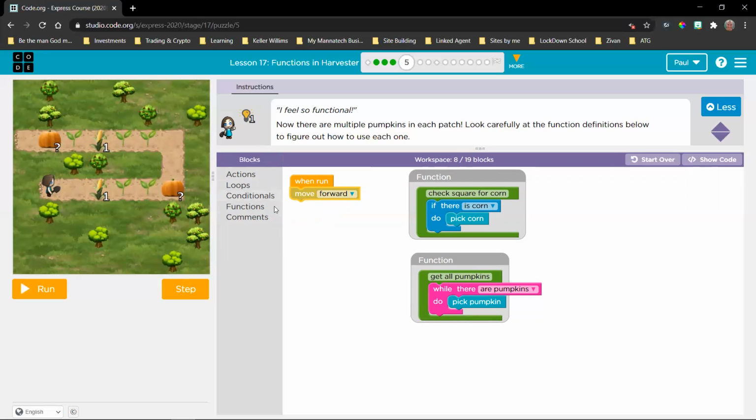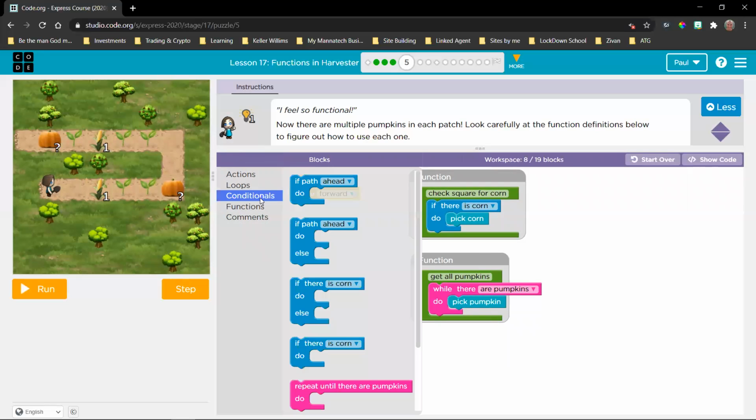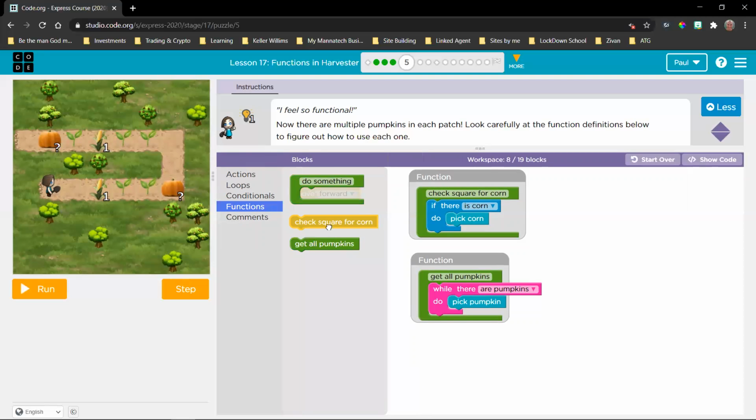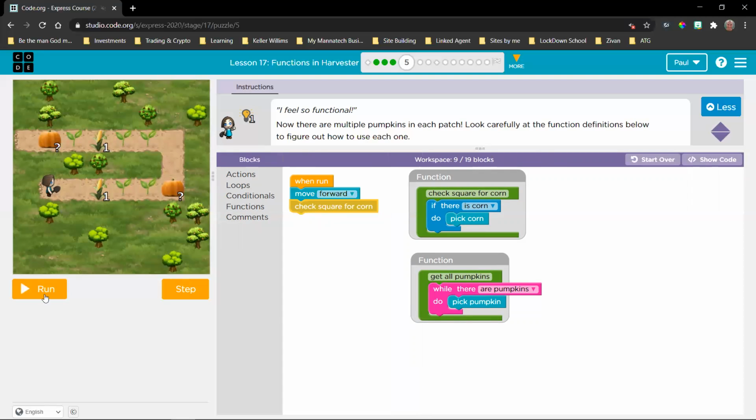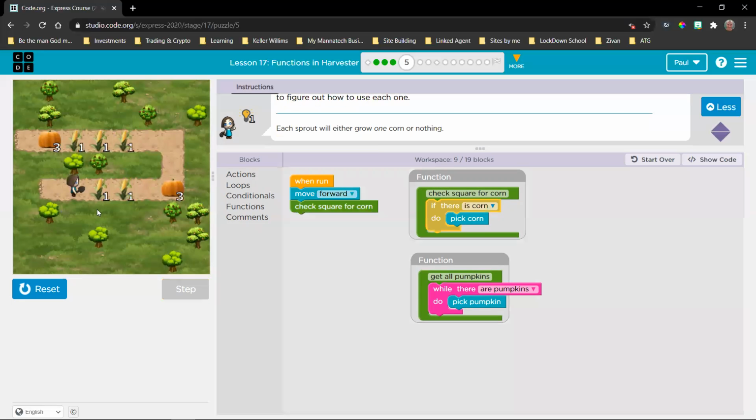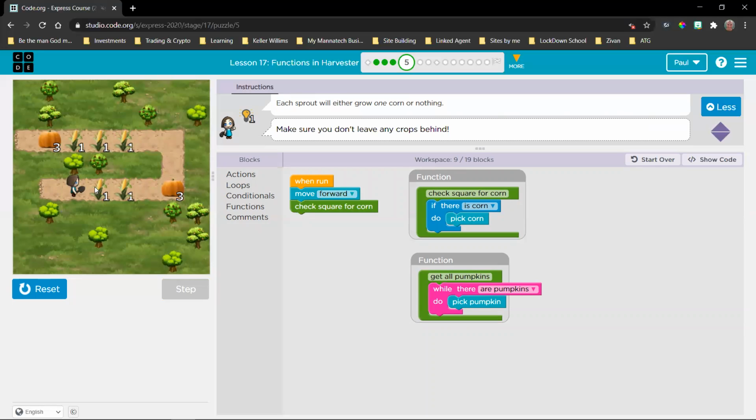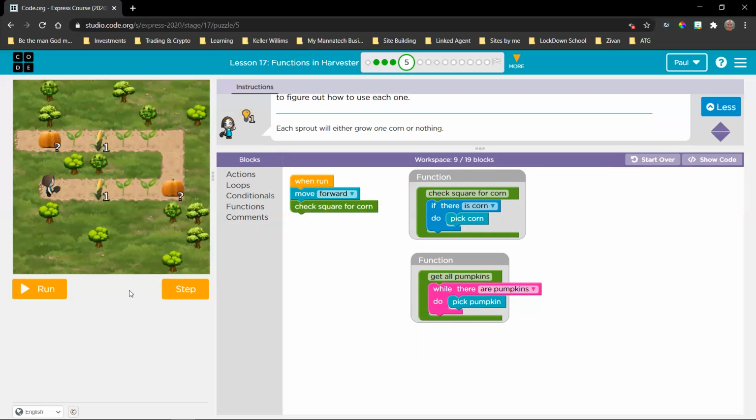So now we can see the next thing we have to do is we need to use a function to say check the square for corn. Okay, so if we run this, we can see it's not going to run now. Let me just see. Oh, there it does. It's just a little bit slow. But it's moving forward and it isn't giving us an error saying that we cannot check the square for corn or whatever. So we know that we can use this function even on the empty blocks. The only thing it's saying is don't leave crops behind. So that's cool. We now know we can loop this to make this harvester go all the way to the end.